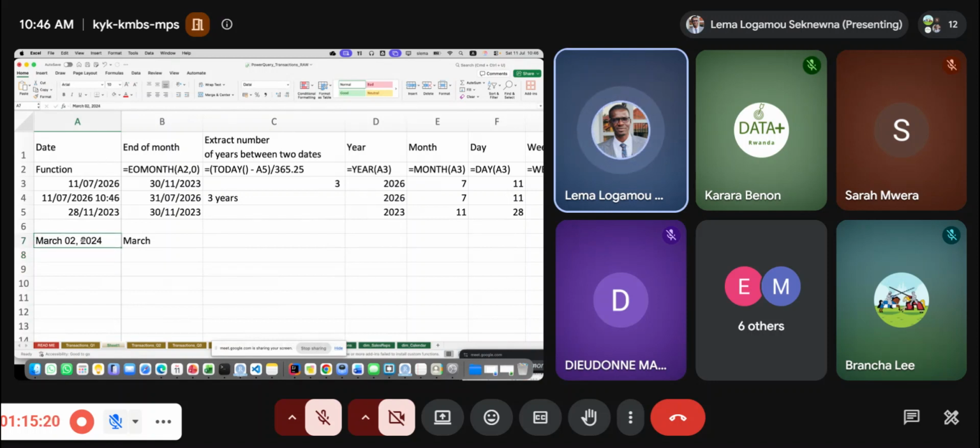Now we can get the month. All right. How do we get the day? But now the month we got is not a number. How do we get it as a number?